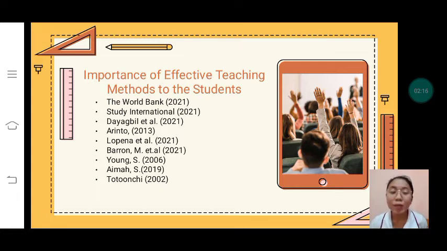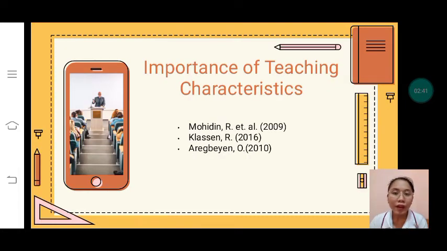the demonstrating teaching experience. Tutunchi 2002, on the other hand, added that the effective teaching methods as perceived by the students are actually the use of real life examples, while the least effective teaching method is the use of research papers. So the fourth variable now is the importance of teaching characteristics.